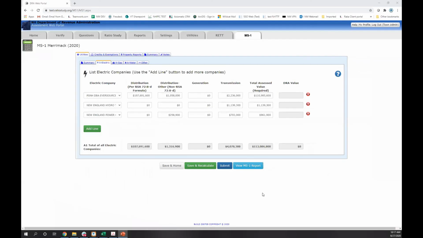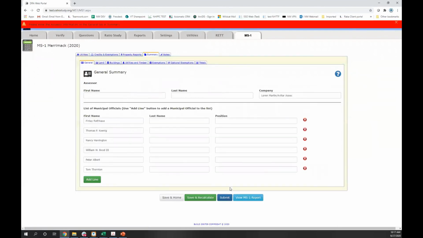So let's take a quick look here. Let's try to submit. So it's running all of our checks now, and we're going to run into an error because we have not completed all of the required fields on this. And here it is. We didn't put in the name of the assessor. So we'll just add that. Now we'll try to submit again. And it's once again running through all of the checks here, and we'll see if we make it through.